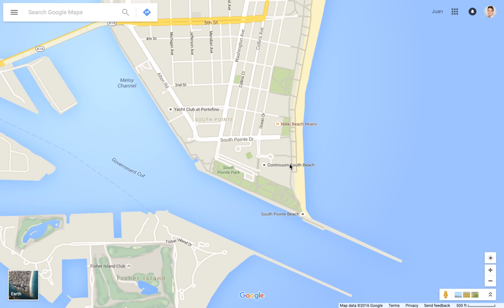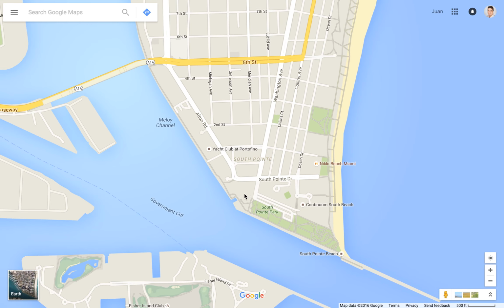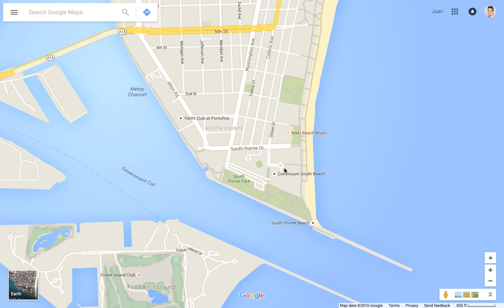So the high rises here, it's a continuum, the most expensive. And then some of these South Point Towers and Yacht Club at Portofino, there's a few other buildings. So these have the best views. They're newest, mostly the newest. Again, over here also you had South Point Park, which is very beautiful. And a lot of things are going on here.